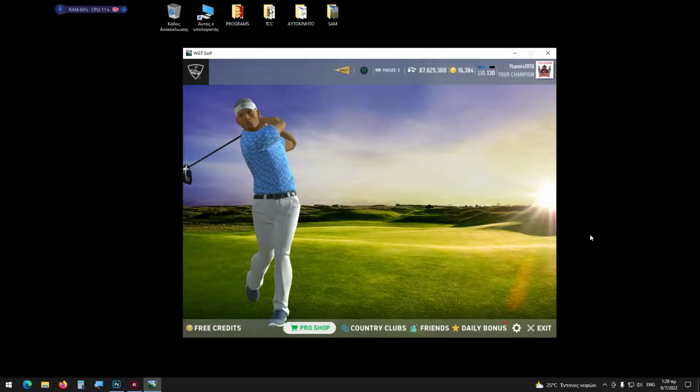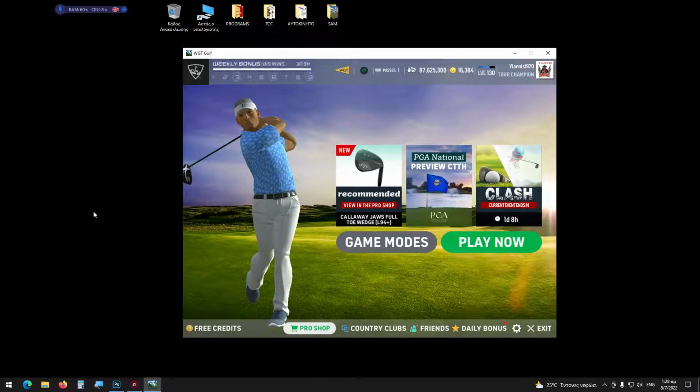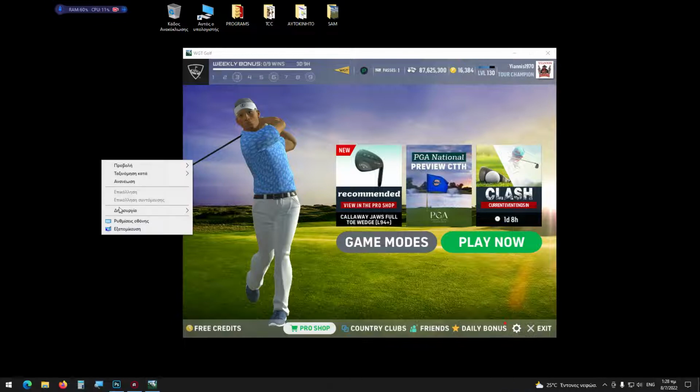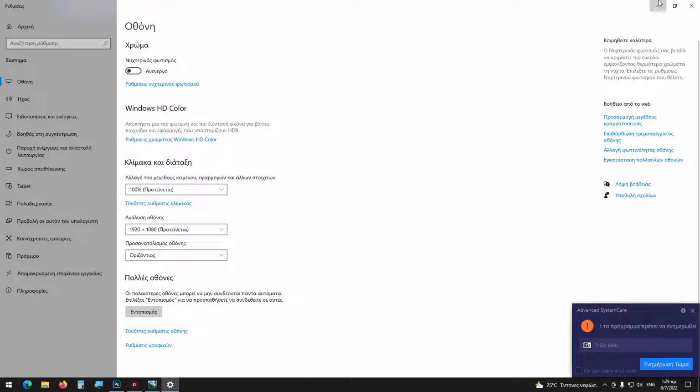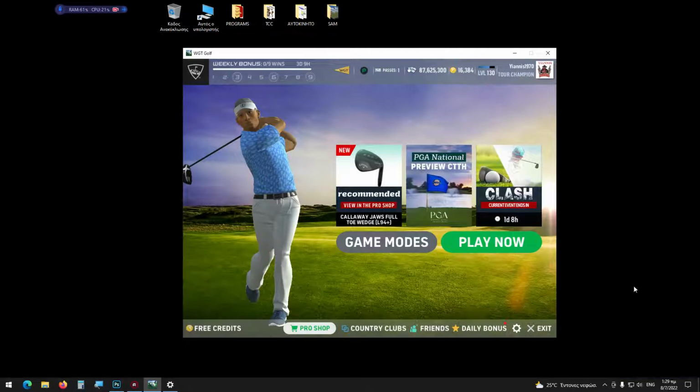So my monitor's resolution is 16 by 9 aspect ratio, and my monitor's resolution is fixed right now at recommended, which is the native resolution of my monitor, 1920 by 1080. Okay, 1920 by 1080. So let's see what is happening here.